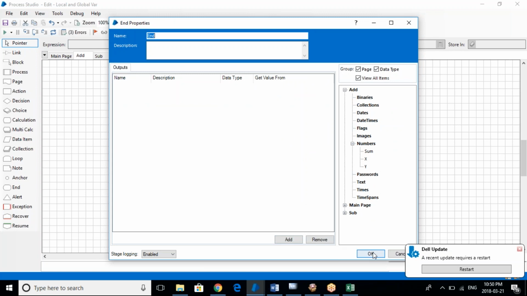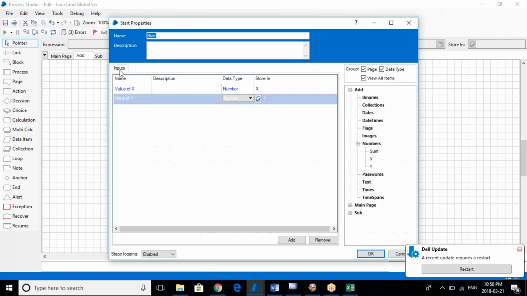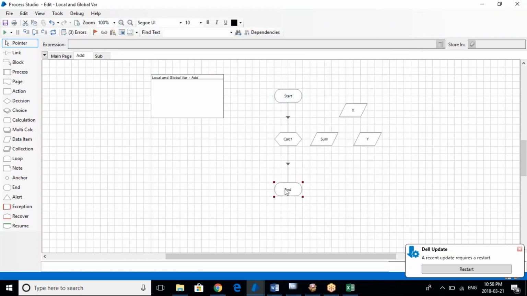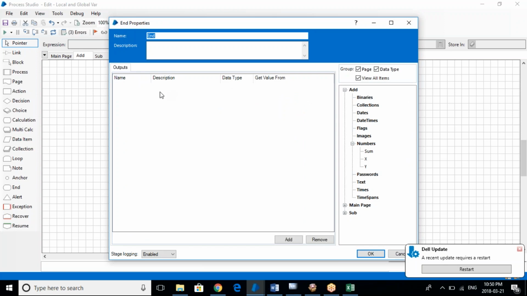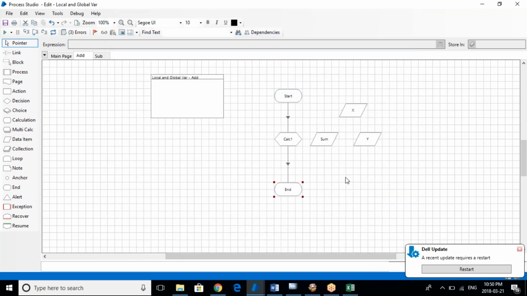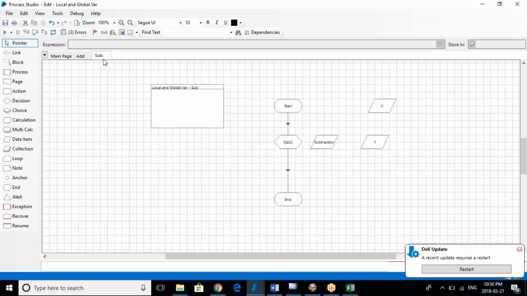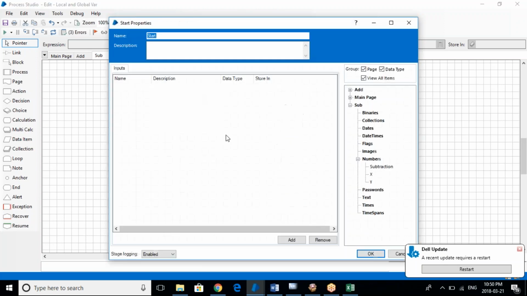If you see here, once you go to the start stage, you will see the inputs, and once you come to the end stage, you'll see the output, because here we have processed everything and we want to capture the output. So how can we do it here? Just say sum of x and y. This is nothing but a number, and since you have stored that in sum, you can give sum here.